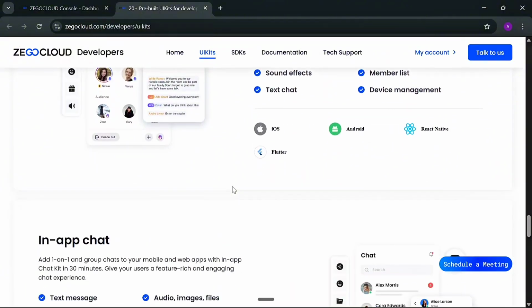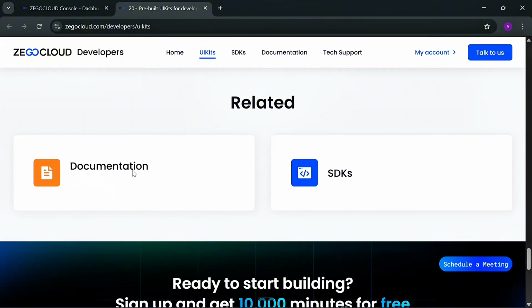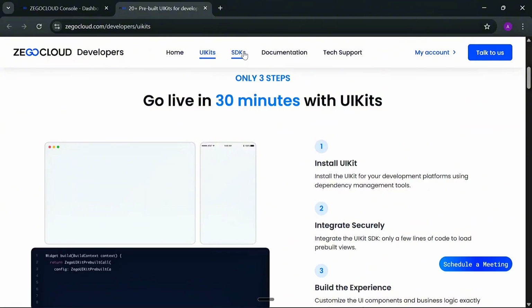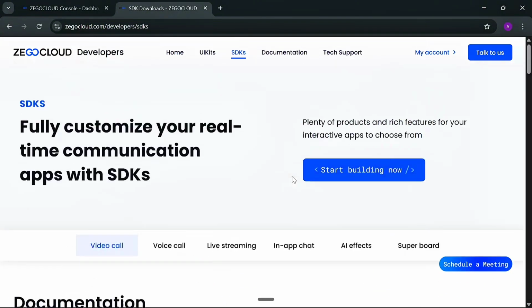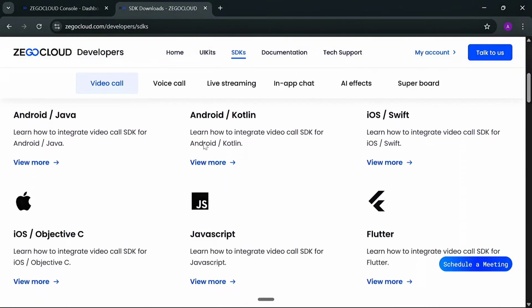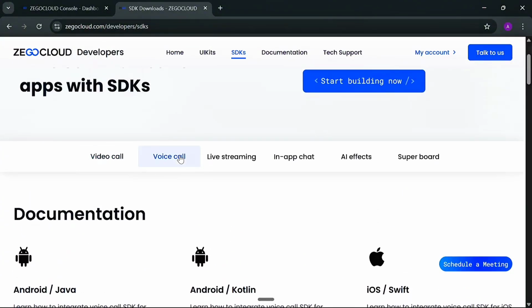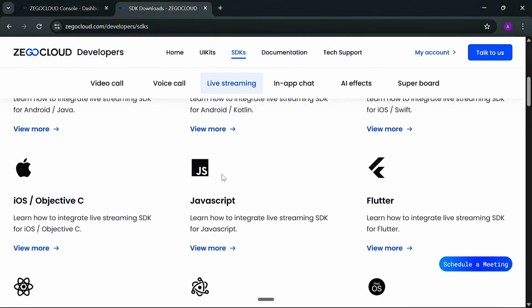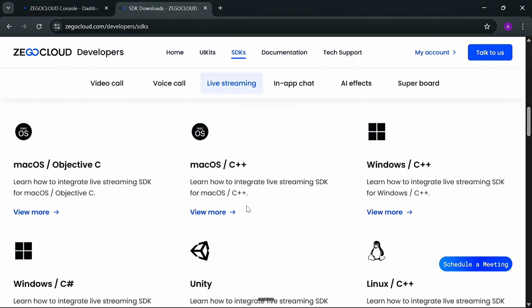Below are some of the functionalities that you can have. We have in-app chats, documentation, SDKs, and one good thing about this is that you can build this for any platform. So in case you are building web applications, or Android applications or iOS applications, we have all the documentation right here. Okay, so it's very easy to integrate. For me, I usually use JavaScript in my application, so that's what I'll be using for this project as well.